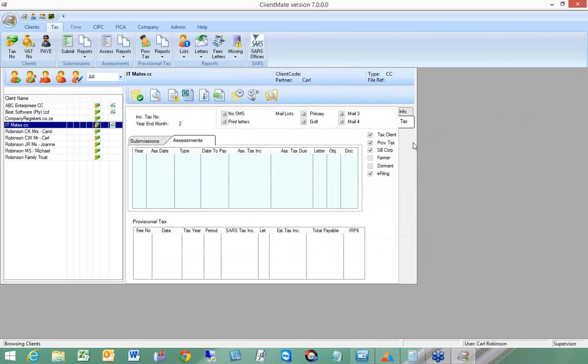Now just on my phone, going to have a look at that SMS, and I'm going to reply to it.